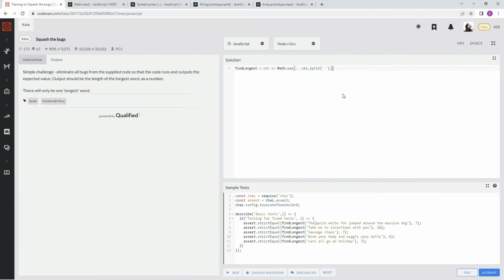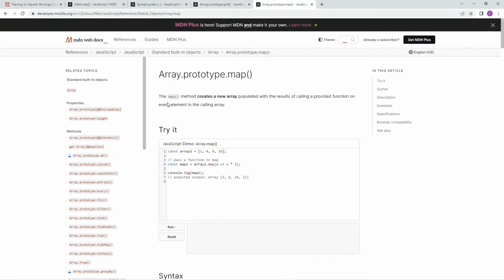Now we've got to do a map of all this stuff. So here's map right here. The map method creates a new array populated with the results of calling a provided function on every element in the calling array. So in this one, array1.map is x. That's what the element is. You might as well put element, whatever. x, arrow function, x times 2. So 1 times 2, 2. 4 times 2, 8. 9 times 2, 18. 16 times 2, 32. Awesome.